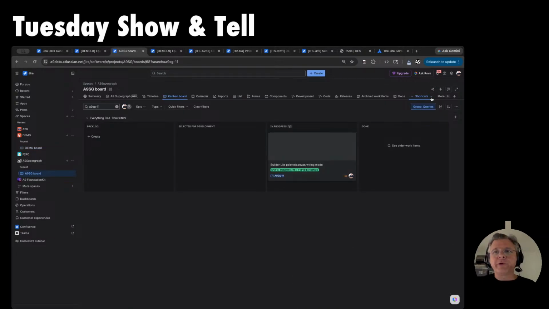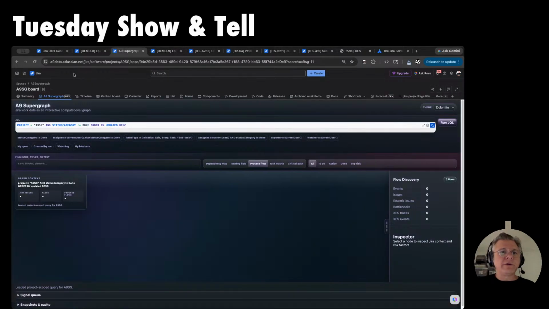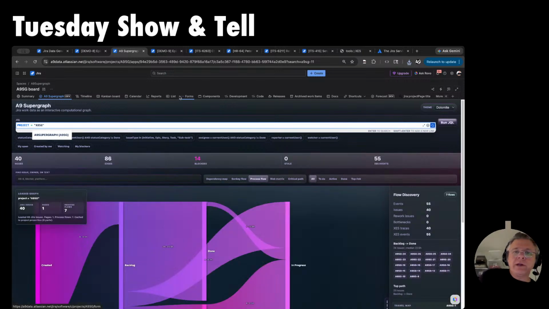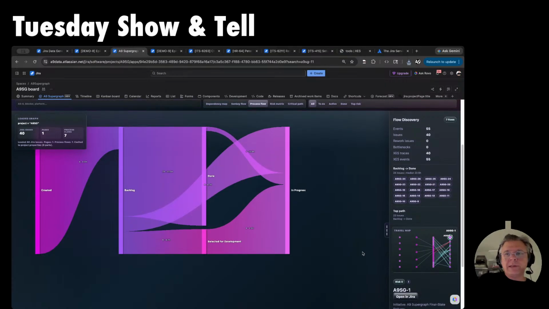Here's Supergraph, the project. Let's look at Supergraph, the project, under Supergraph. It's all the stuff that's not done. I just want to look at everything. So I can take a look at the project and look at where work went.